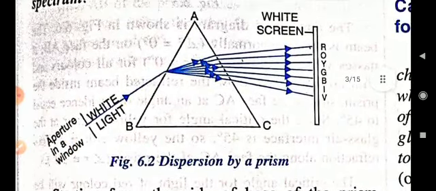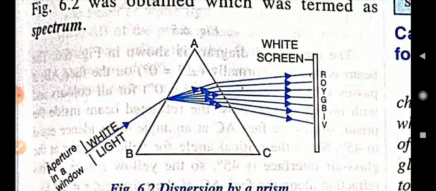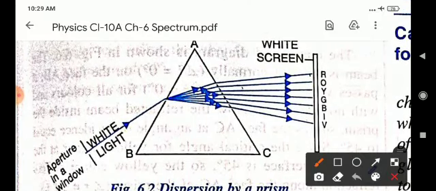Here, this diagram represents dispersion of light. Children, triangle ABC represents a prism.